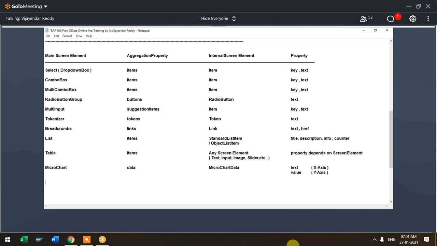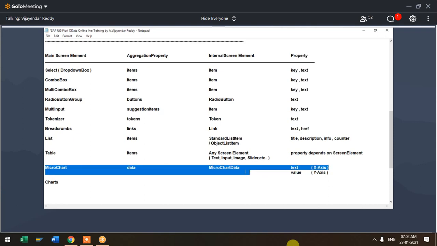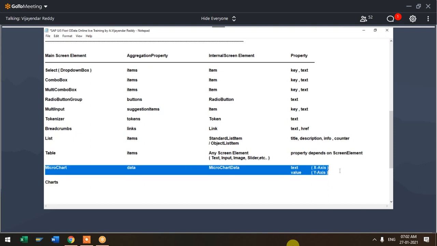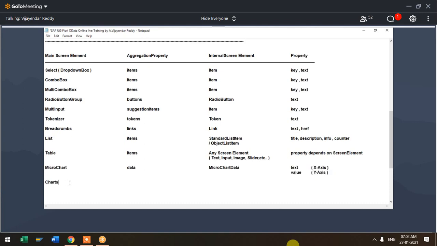And not only that, there will be charts. Charts are different, microcharts are different. Microcharts are for simple graphical format. But there is another concept like charts. For charts, what we do is we use data as aggregation property.